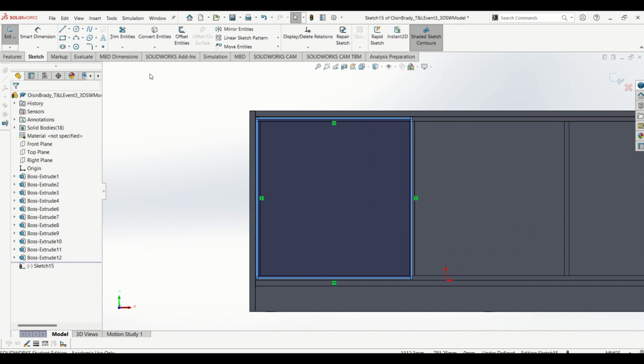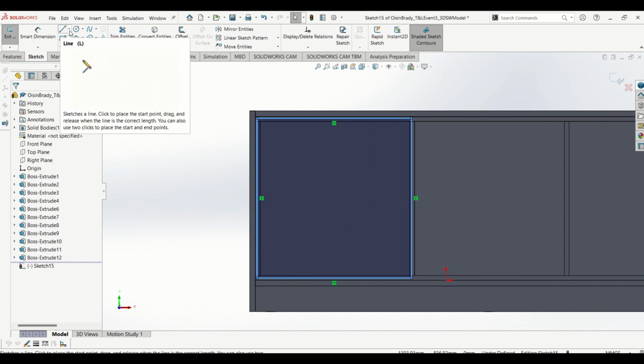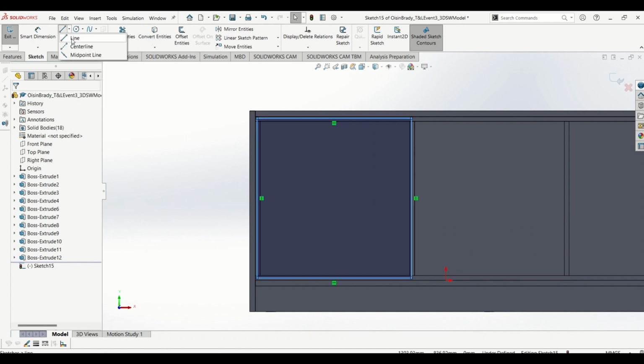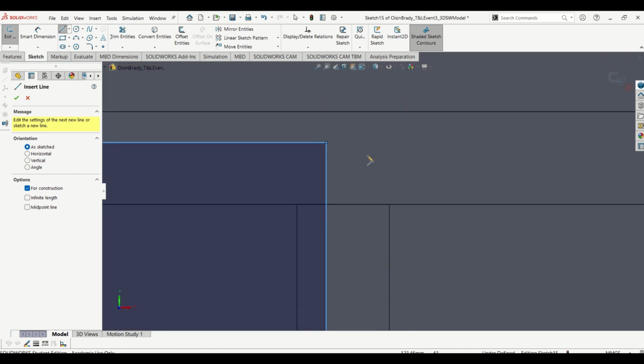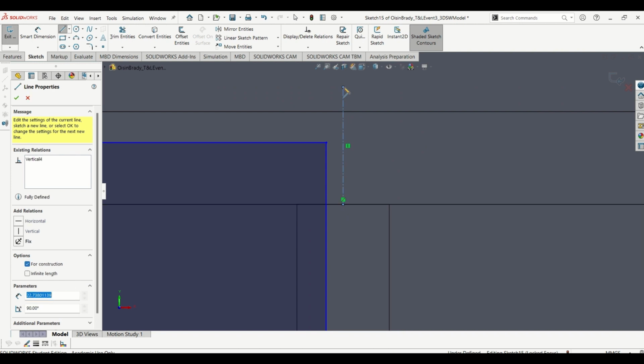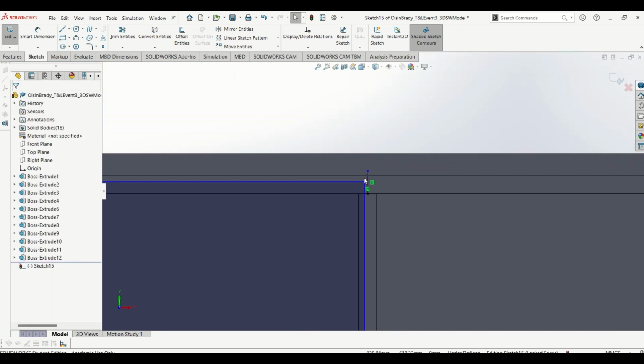From here, what we're going to do is we're going to come up to our line. I'm going to select line and we're going to make sure this is for construction. After doing that, we're going to zoom in onto one of our internal dividers and we're going to find the center points. So it should appear as a yellow dot. There it is. And we can just bring up this line. So that line is now vertical.